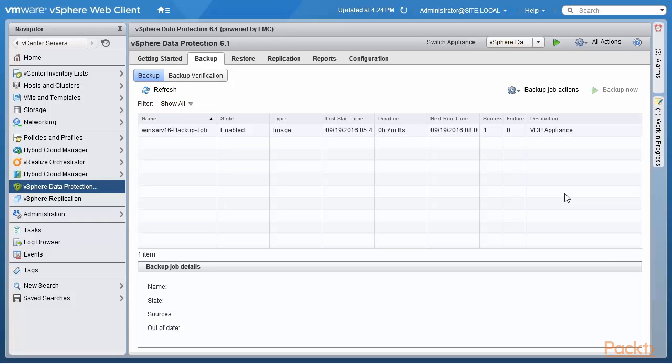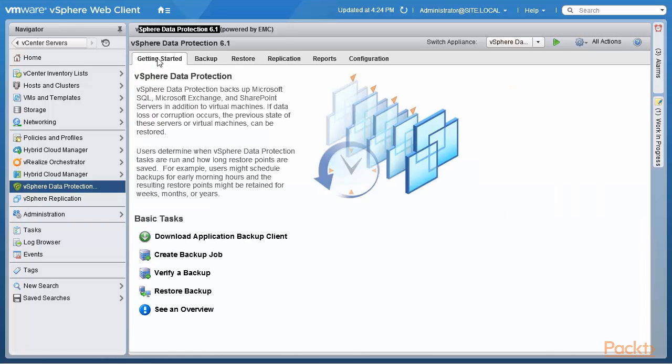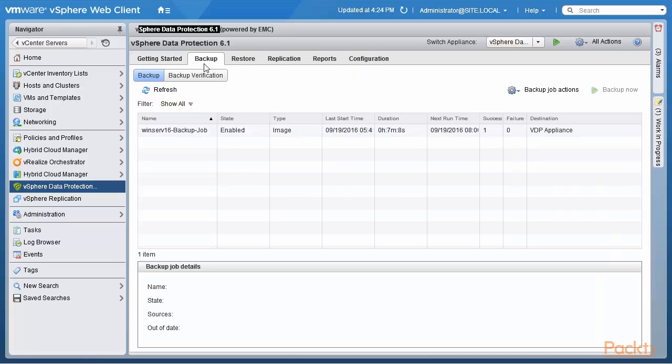We are back in the VMware vSphere web client. We are looking at the vSphere Data Protection 6.1 appliance almost homepage. This is the getting started page, and that's the first tab. We've looked at the user interface earlier. We're running this at site.local. That's the SSO domain, and it is running on the vCenter server that is running at the headquarters site.